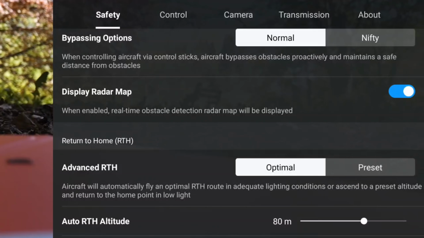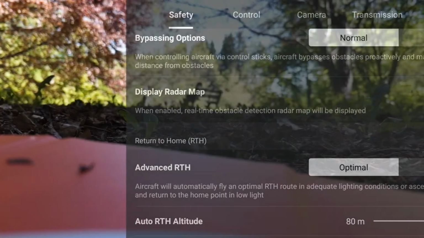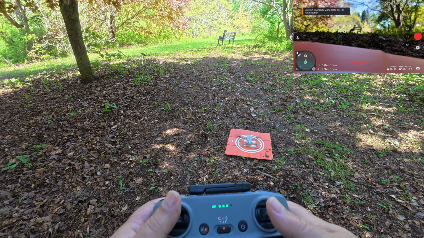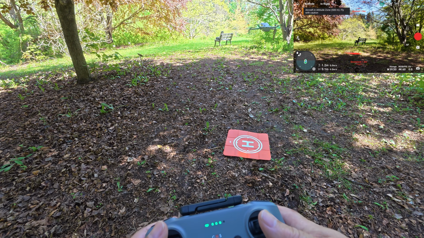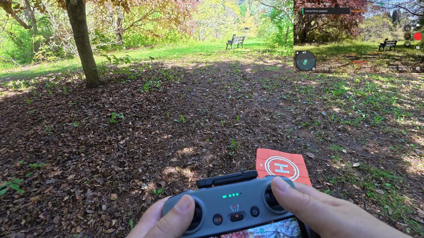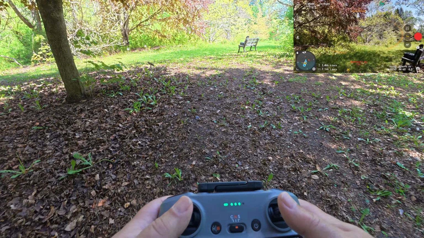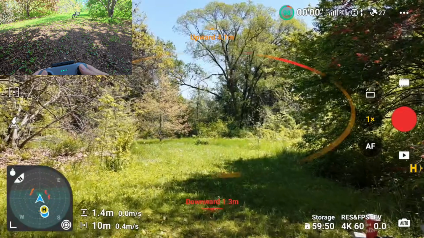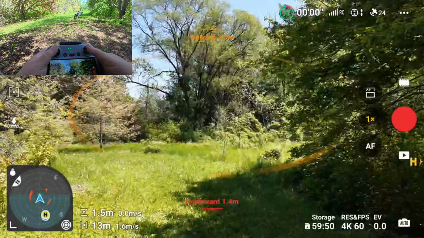If we check our return to home, you can see I have it set to optimal. So let's go ahead here and we'll send the aircraft out. Take off. Home point updated. We'll send it out here, and as mentioned, right now it's building a real-time map, and that way it knows how to navigate back to that landing pad on the return to home.